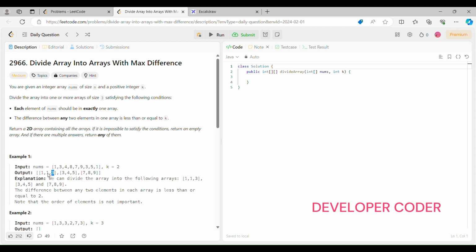What is the difference between 3 and 1? It is 2, so it is right. It should be less than or equal to k. And then I will also check the difference between 3 and this one also, because it is not given that it is the consecutive element difference. It is given as the difference between any two elements in one array. So this is one array, this is the second array, this is the third array. The difference between any two elements in one array is less than or equal to k.